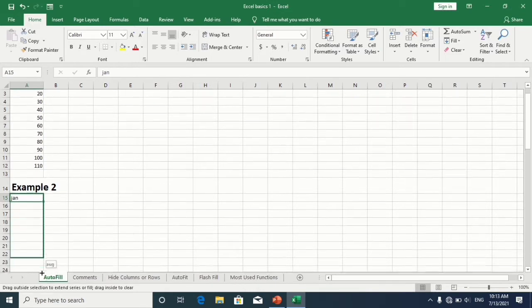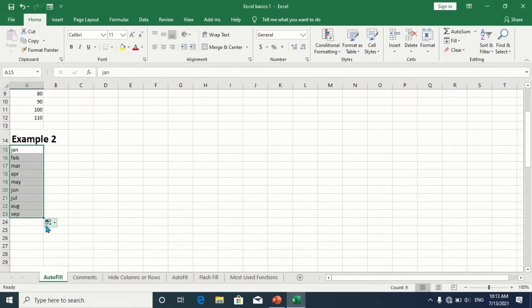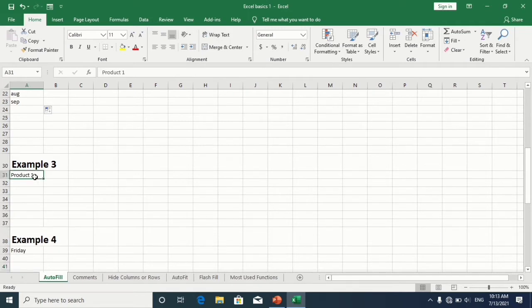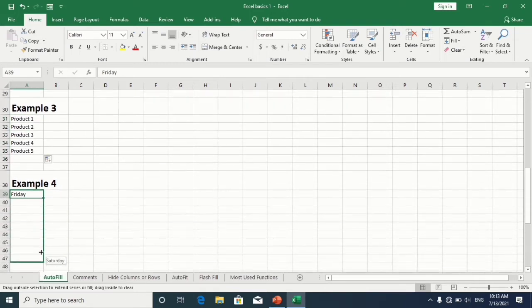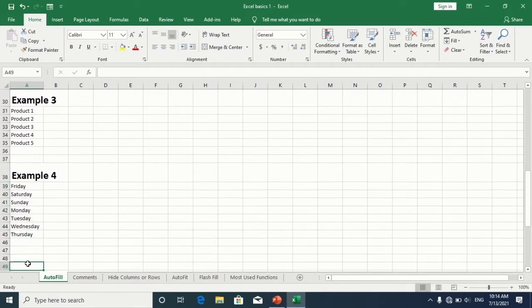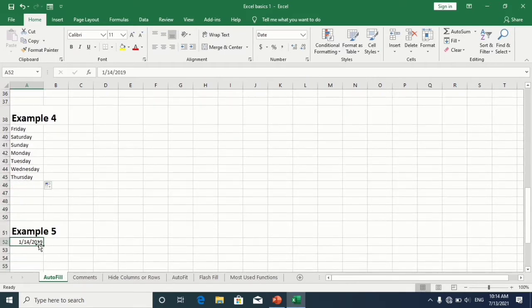Left click, select the cell and left click. Same thing for this. Left click, go down. Same thing for dates. Left click, click on the cell. Left click.